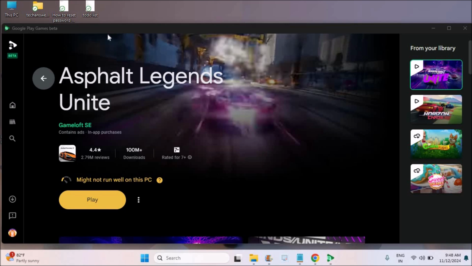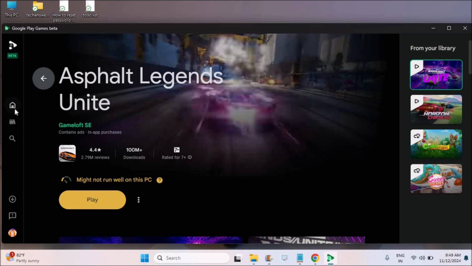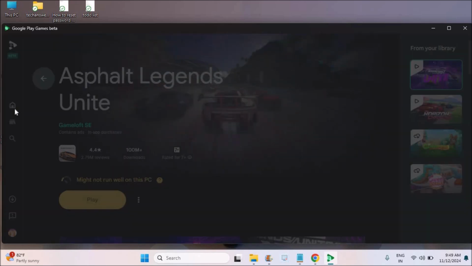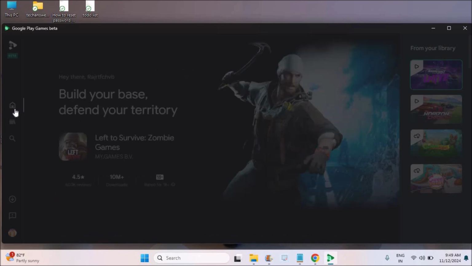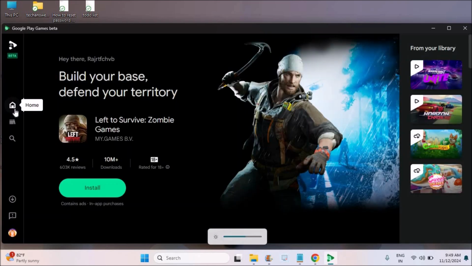If you observe, I downloaded the Asphalt Legends Unite game from Gameloft to my computer. When I click on this, I can play this game right on my PC. When you open this for the first time, it will ask you to sign in. You need to click on sign in and enter your email ID and password so that from now on you can download the games from the Google Play Store.